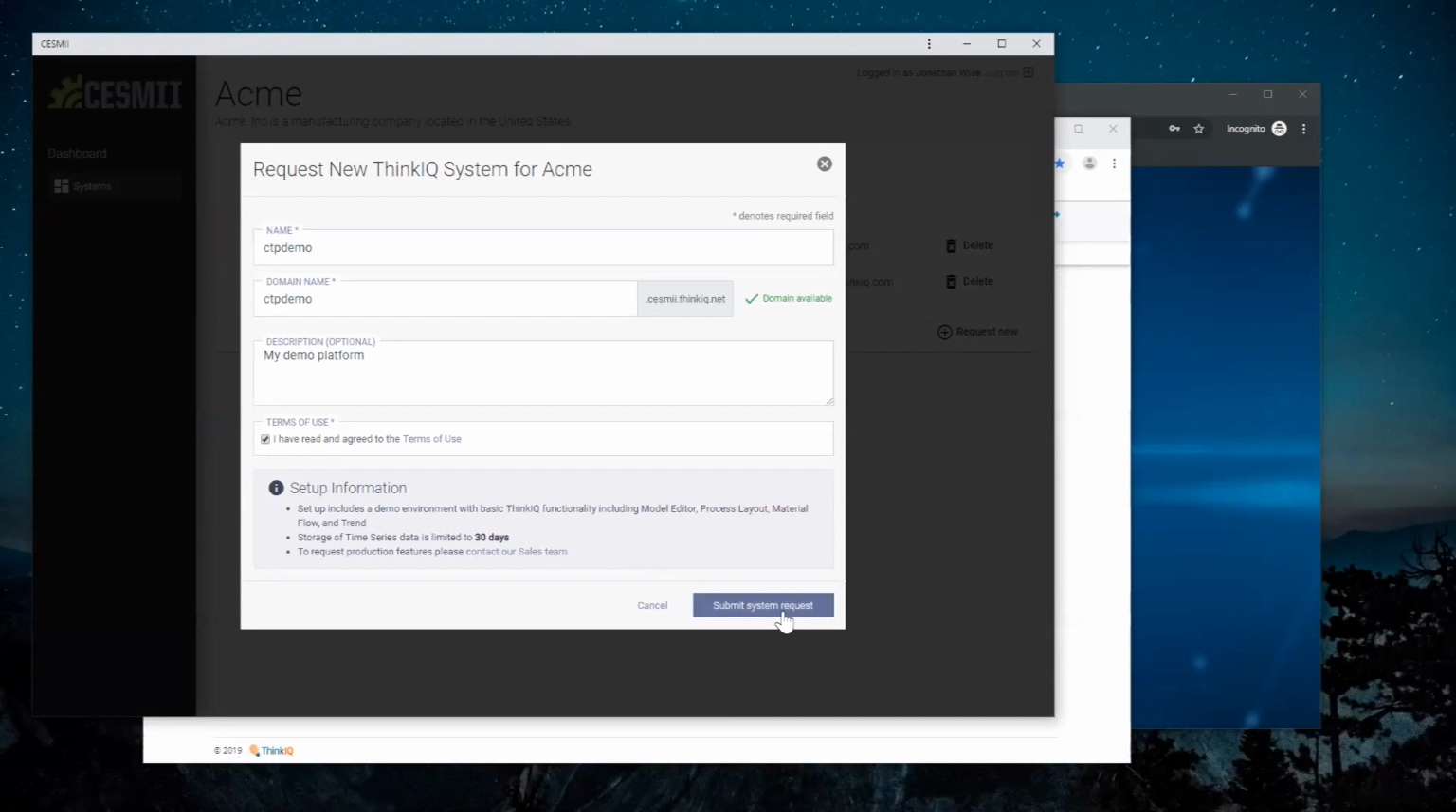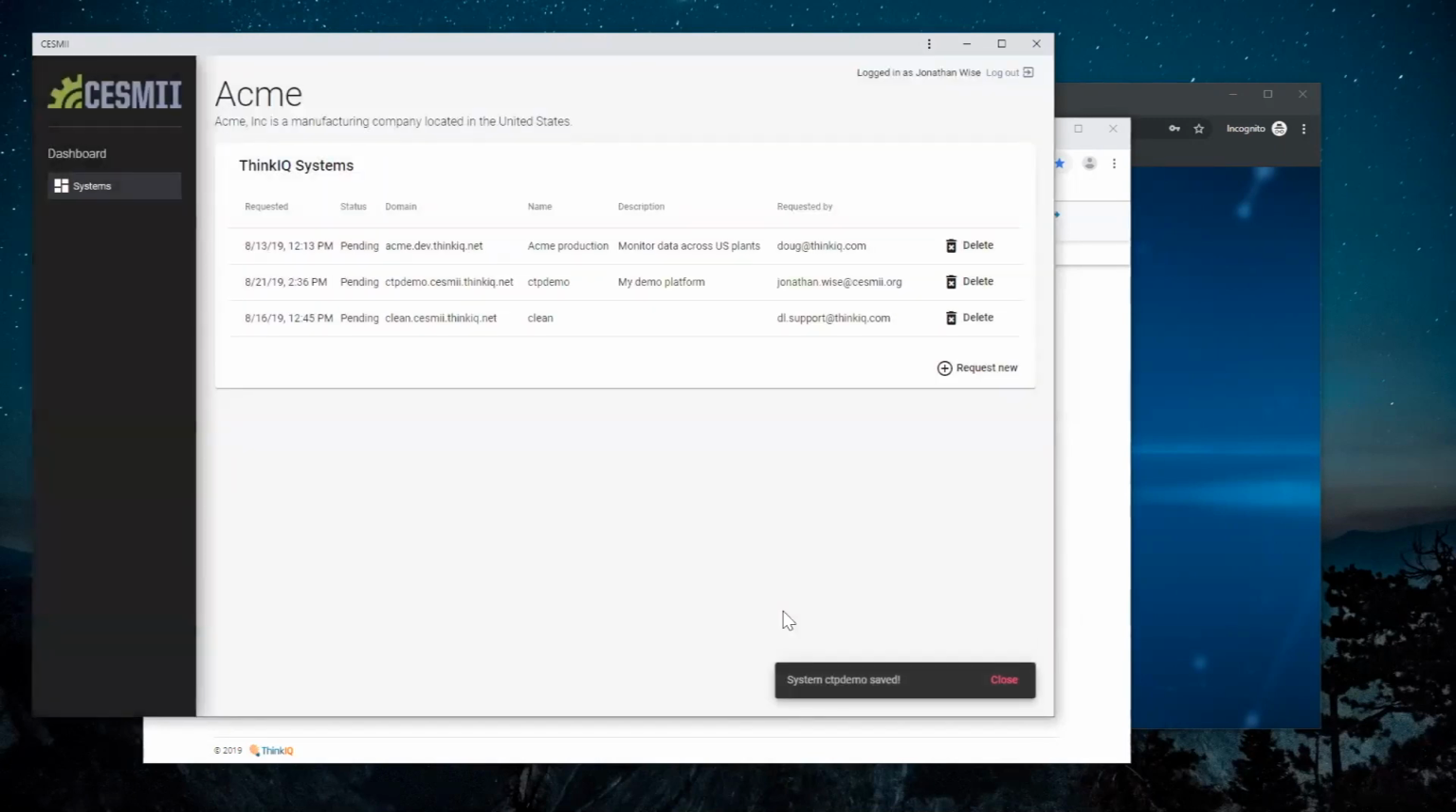When I hit submit system request here, a bunch of actions are going to take off in the background, provisioning all the services that I need for my particular instance. That process takes about 4 to 5 minutes. So we'll skip ahead to another one of my systems that's already up and running and do the next part of the setup. I'm going to use this clean demo.